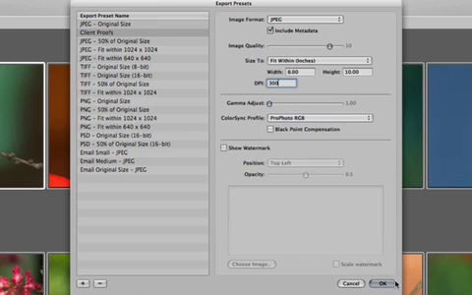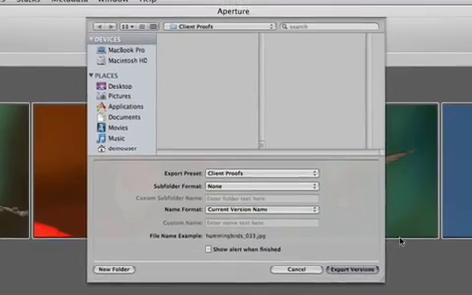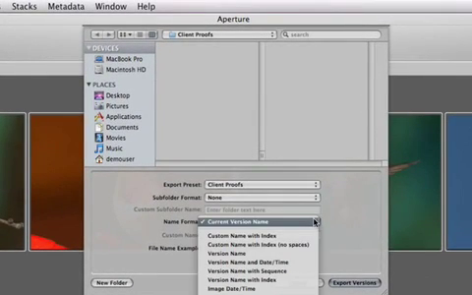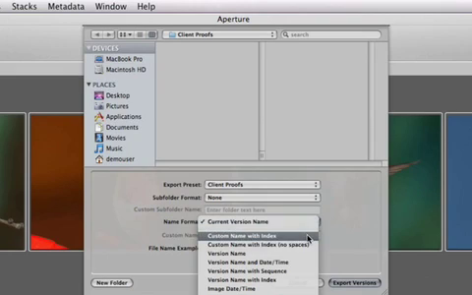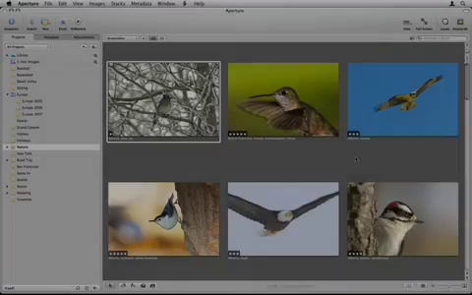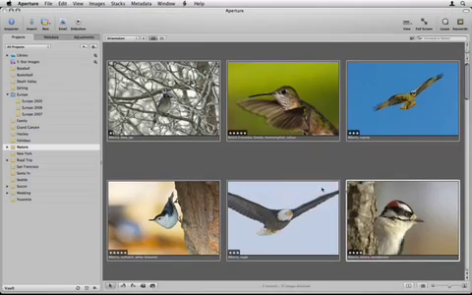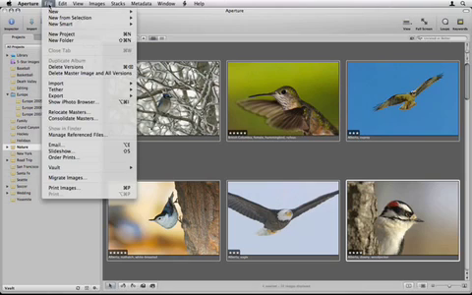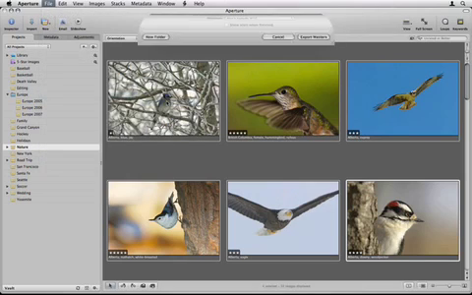By default, Aperture exports images with their current version names. Using the Name Format pop-up menu, you can also define a new naming scheme. When you're ready, click the Export Versions button. To export original master files, select the images that you want to export and then choose File, Export, Masters.